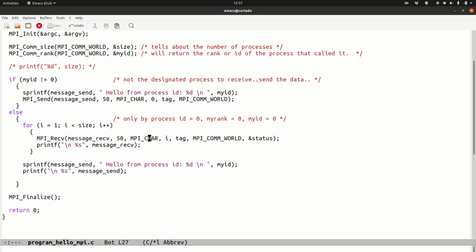So unlike MPI send, there are now 1, 2, 3, 4, 5, 6, 7 arguments. Of course the first 6 arguments are the same as what we have for MPI send. I'm going to write down what these arguments are and what the syntax is in a little while. Once it receives, it prints the data to the screen using printf. Once process 0 is done receiving and printing the data, it prints its own hello message, its own greetings, using message send. So that is about the program.